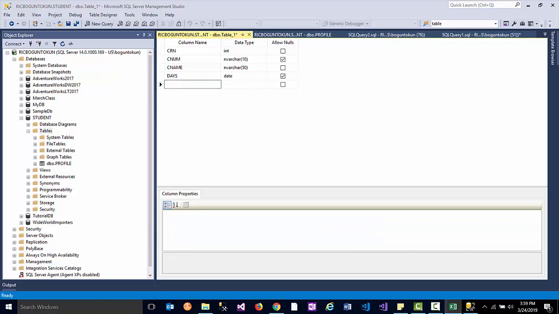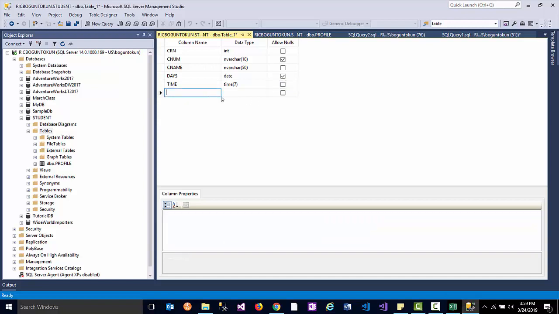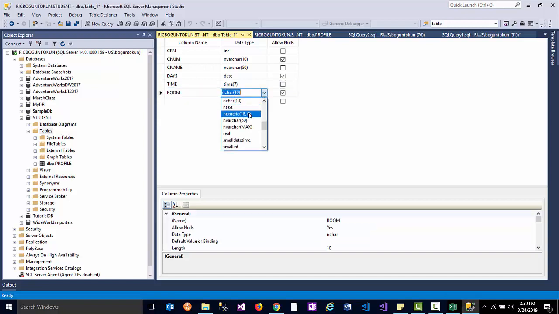The time, I'm going to keep as time. Normally, if I was designing this, I would just have one field, date time. That's all I'm going to have, date time, and then I can derive any other thing from that single field. So we're going to be time, and then we said is null also. And then the last one for course is room. We said this is nvarchar 25. We want it to be null also.